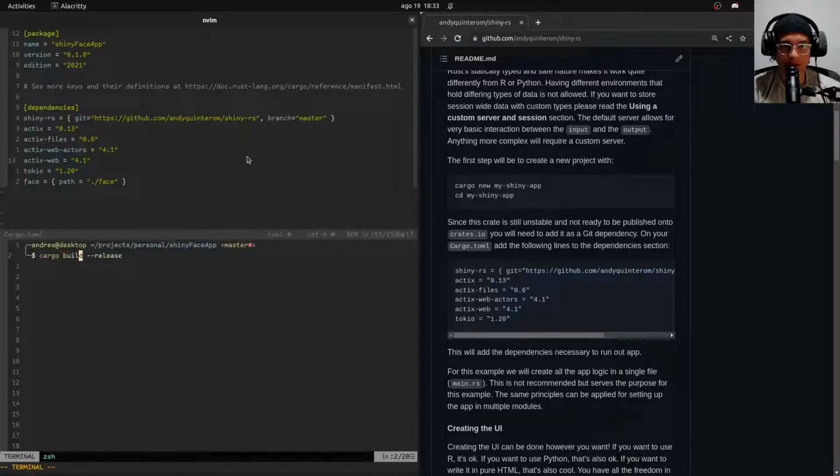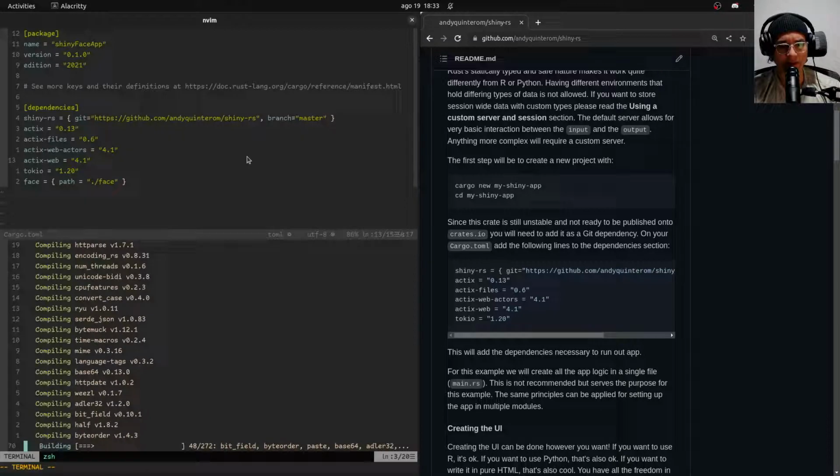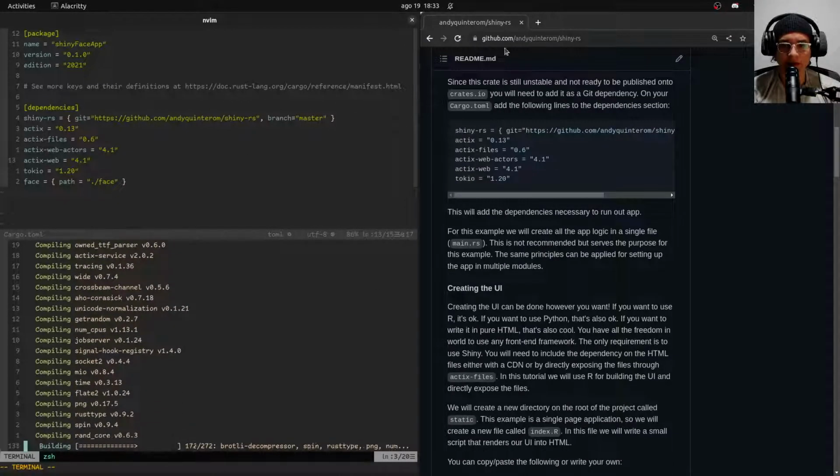Now if I do cargo build, it should build no problem. It should download the Shiny RS package. It should install Actix, and it should do everything it needs to do. So right there, it's updating crates.io, updating Git repository. It's bringing all the things that it needs to bring, and it's building. There you go. So we can continue.